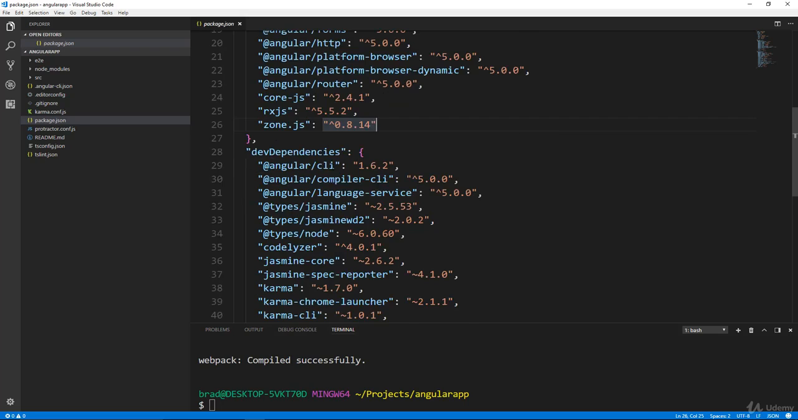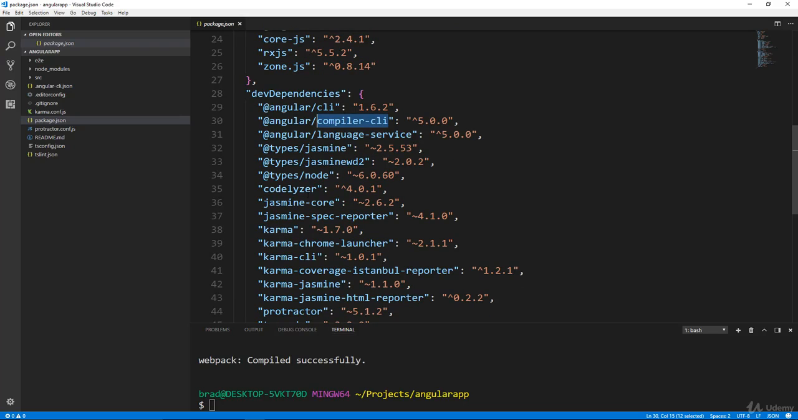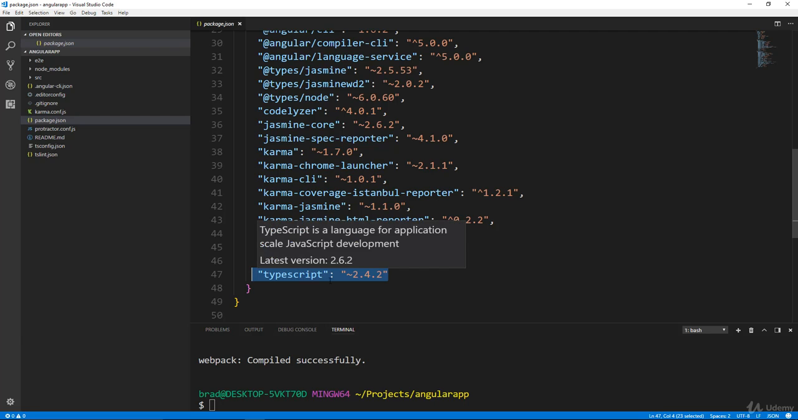For dev dependencies, we have the Angular CLI itself, the compiler CLI, and anything to do with Jasmine or Karma that has to do with testing. We also, of course, have TypeScript. TypeScript is a superset of JavaScript that allows us to use static typing, classes, and a bunch of other stuff. We're actually going to have a lecture dedicated to TypeScript to get you more familiar with that.